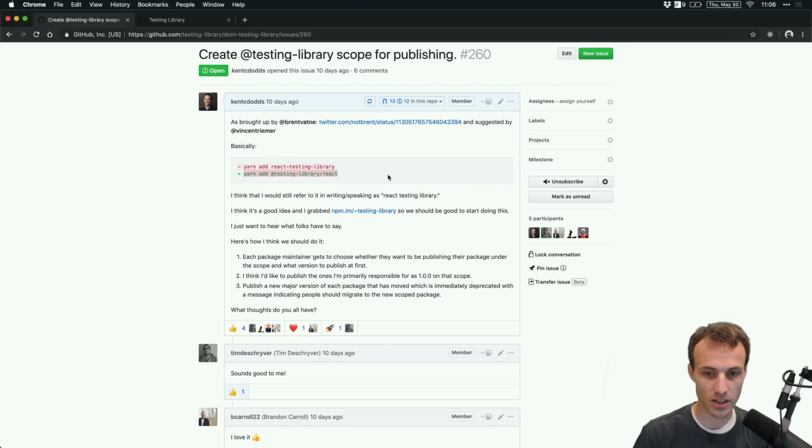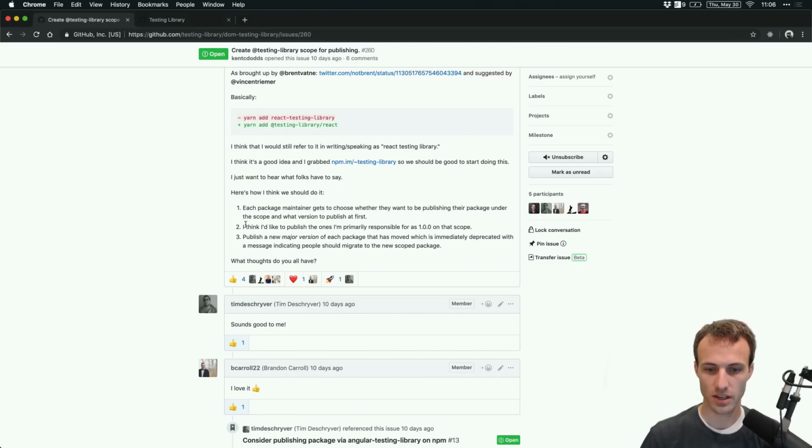So everybody's going to change from React Testing Library to @testing-library/react. My initial thought was to publish as a 1.0.0 on the scope and then just go from there. But I'm starting to think that maybe it'd be better to just continue from where we are at, React Testing Library's current version. I'm not sure. I would be interested to hear what you all think about that.